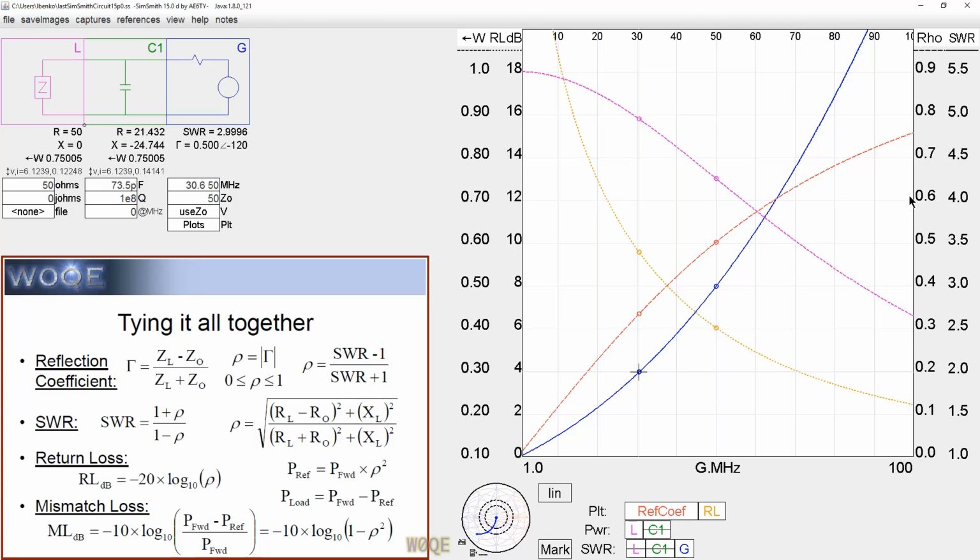And all three of these things, not the power, but reflection coefficient, return loss, and SWR all describe the same phenomena. If you know one, you know all 3 of them. So let's look at these carefully here. At 30 megahertz, let's go to 50 megahertz first. At 50 megahertz here, the SWR is 3 to 1.